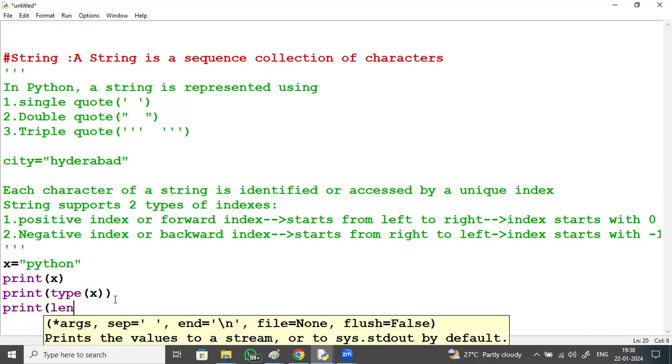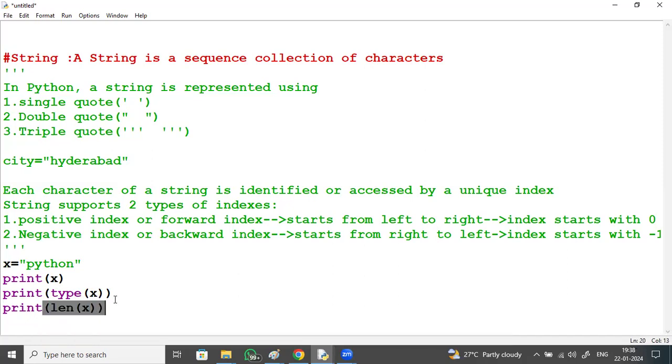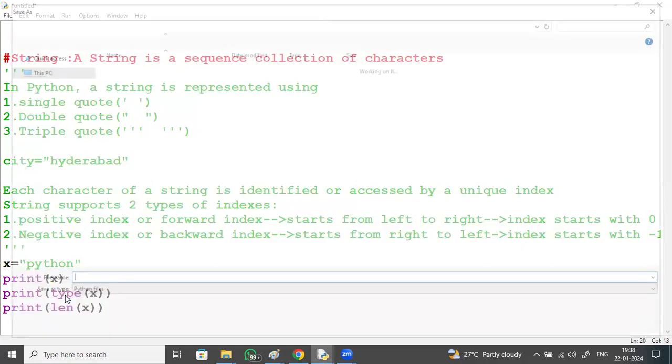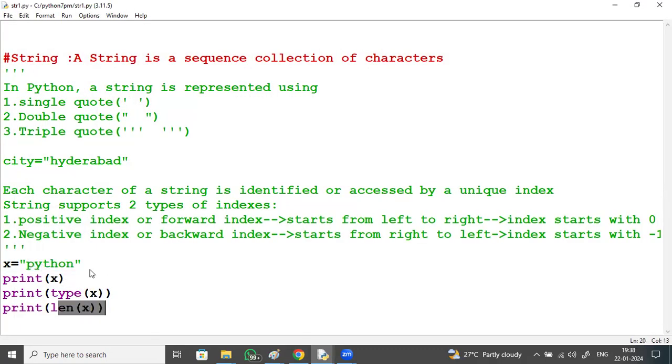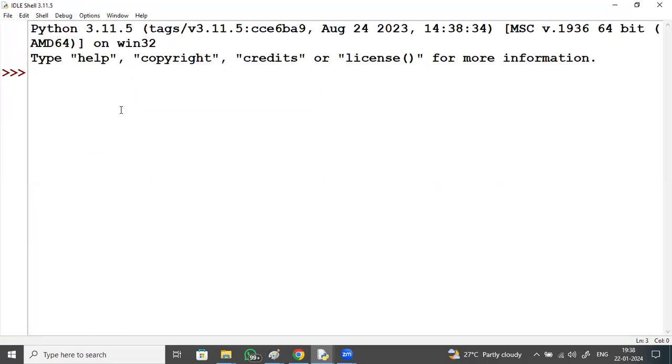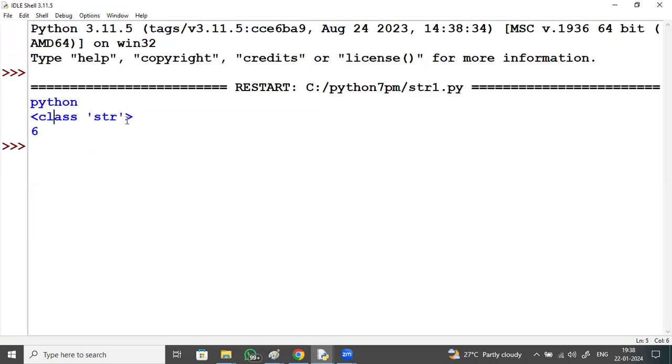Len of x. Len of x gives the number of characters. How many characters? 6 characters. Length is what? 6. Type is what? String. Observe this output. Run module. What type? String type. Length is what? 6.